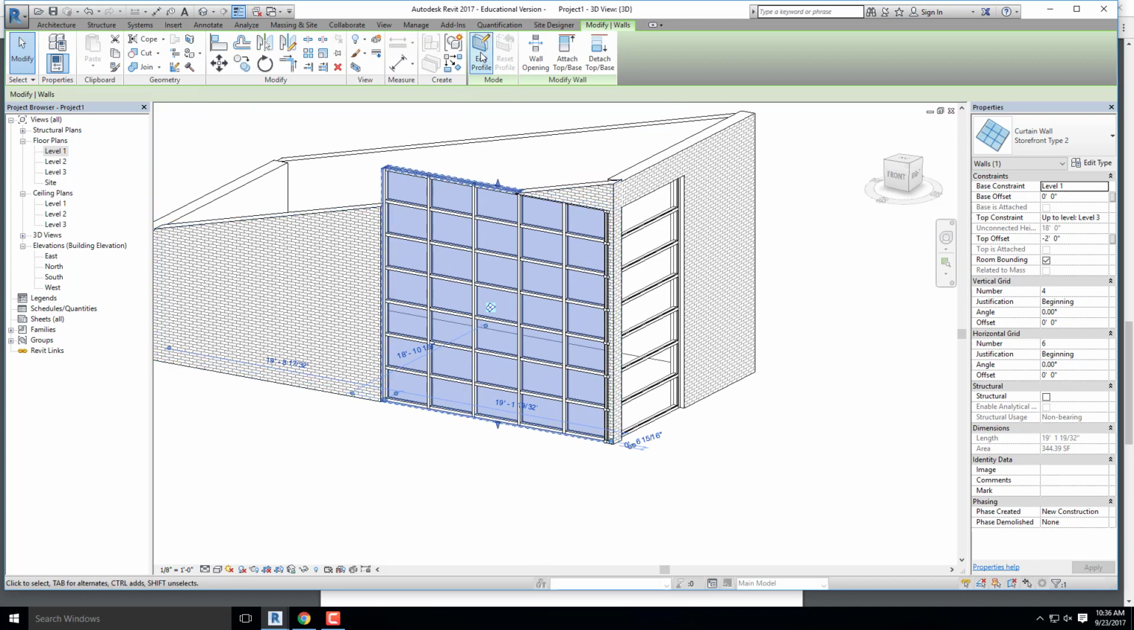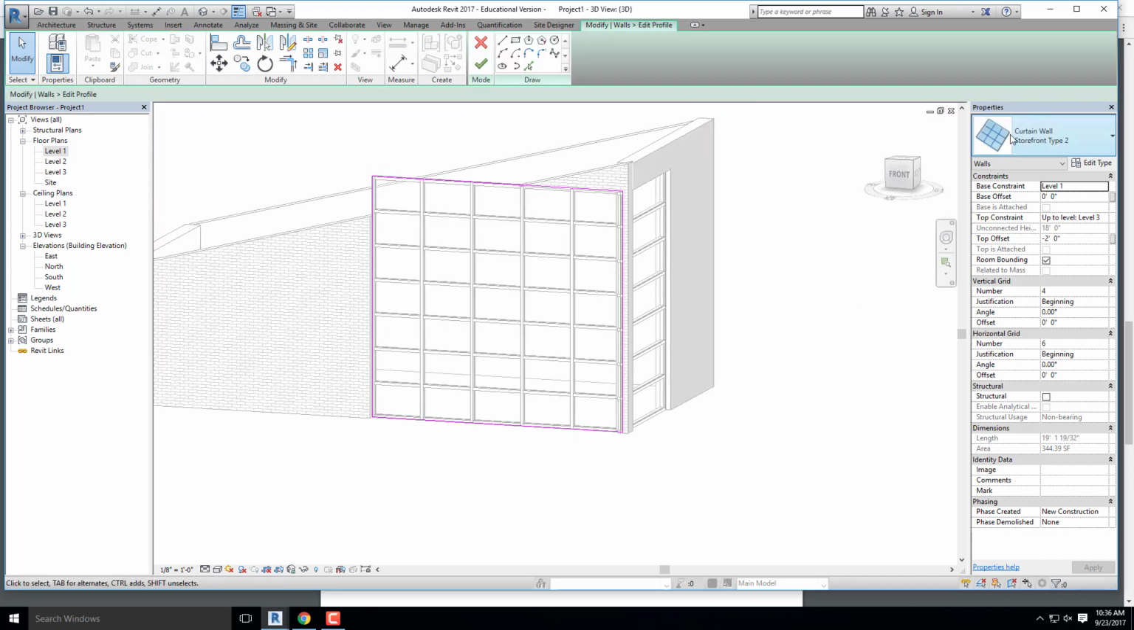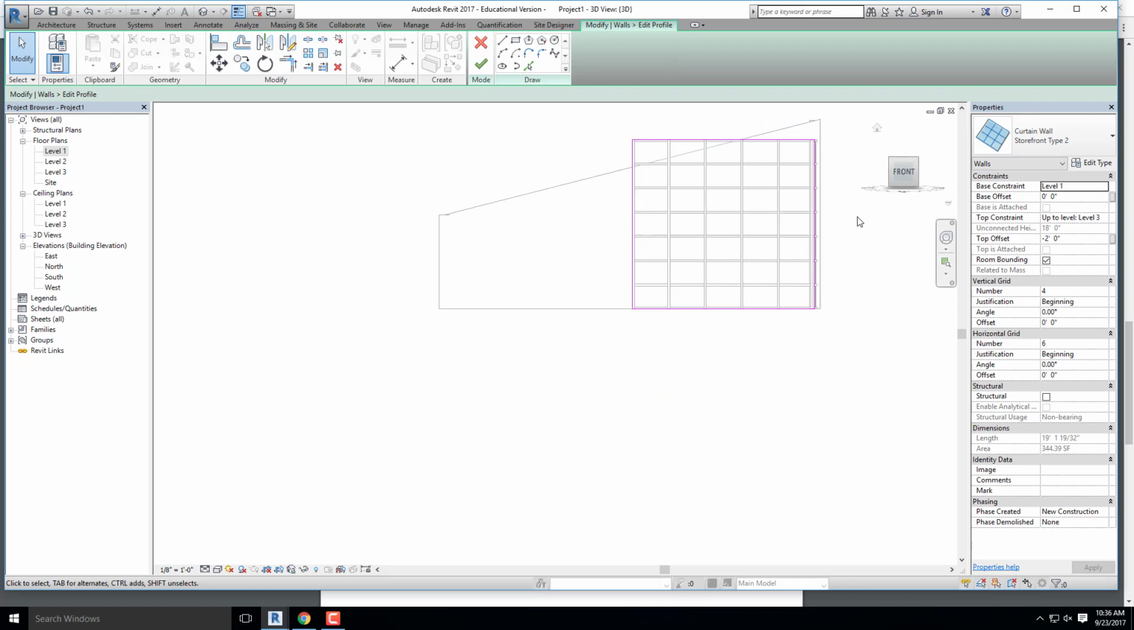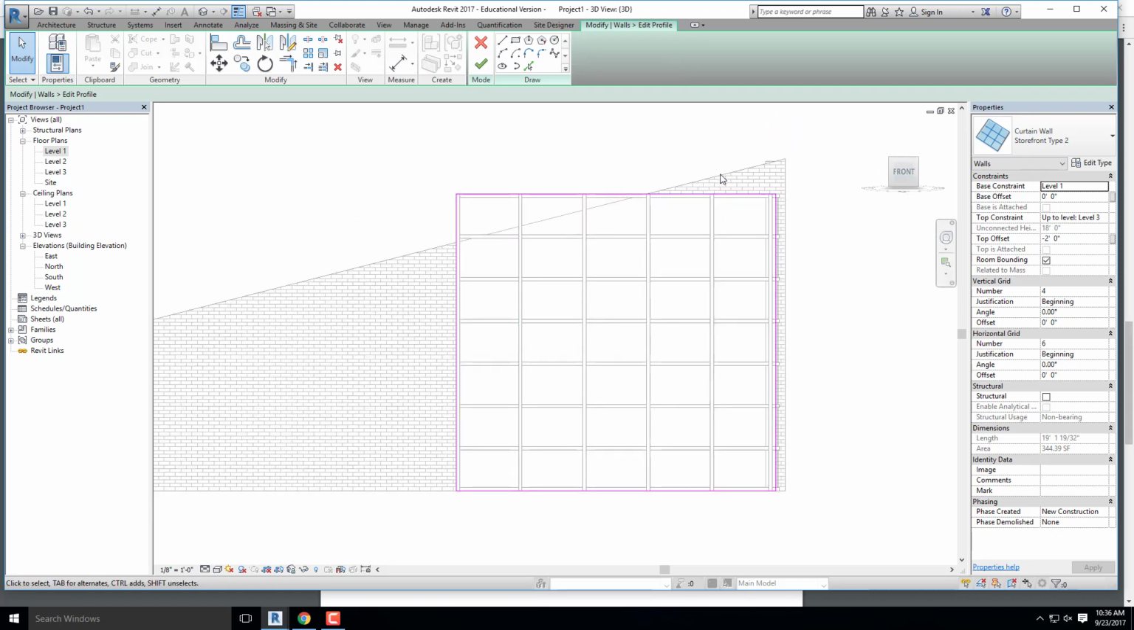So from here, I'm going to click on Edit Profile, and let's look at this in pure elevation. And what we're going to want is to match the slope from the wall that we already created. So I'm going to use my Pick Lines tool, okay? And what am I going to change the offset to? 2 feet, okay? Correct. So I'm going to change that to 2 feet, and I'm just going to pick my lines from the slope that I've already created. So I'm going to pick that as 2 feet, and I now have the upper boundary of my storefront wall.